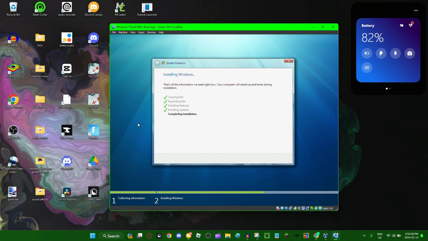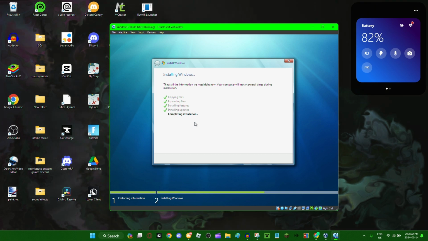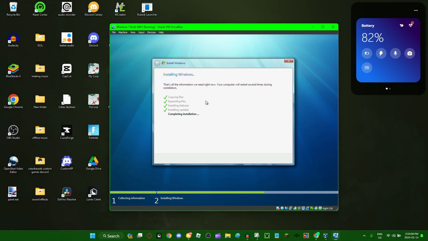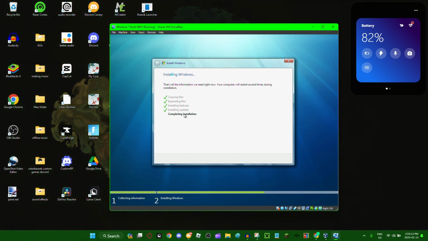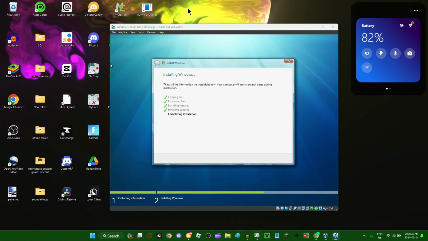So now it's currently completing the installation. For some reason, the virtual machine is lagging. I don't know why, but yeah, it's just lagging. But as you can see, it's completing the installation. So hopefully, it will finish the installation soon. And then it will have to restart, and then we'll get to the out-of-box experience. So I'll be back when it restarts.